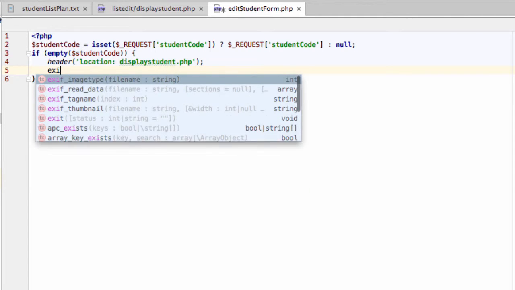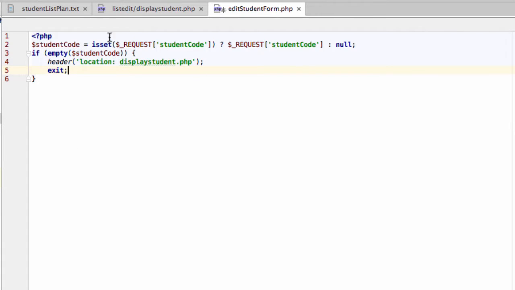Okay, and then we exit. You would think that header would redirect automatically, but it doesn't in actual fact. It only redirects when the script ends. And since after this if statement I'm going to have other information, and I don't really want to put an else in there, I'm just going to exit automatically, which means that I don't need to bother with an else statement, and I can just code here knowing that this code will only run if student code was not empty.